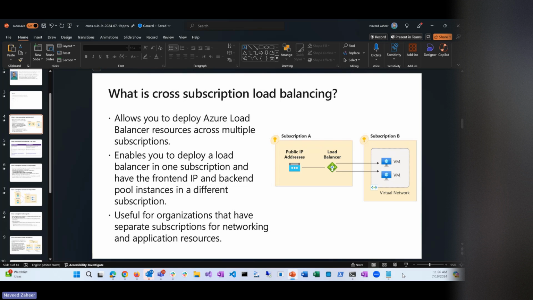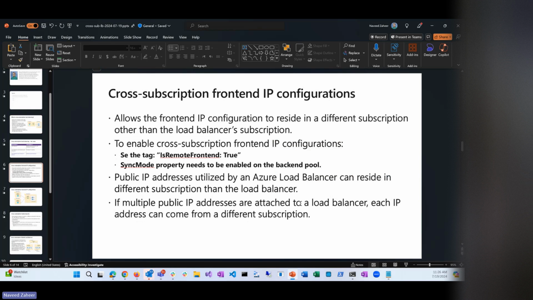The key enablers are two things here. One is a special tag, remote front end true, which you have to apply to the front end IP configuration. And for the backend pool, you have to set the sync mode. Although for the global load balancer, sync mode is not required.